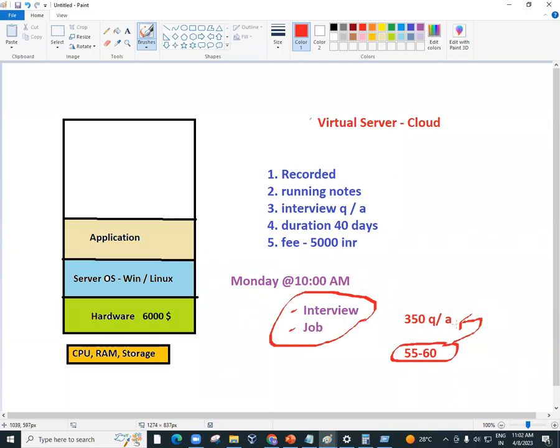I am saying, if someone is providing 350 multiple choice questions and answers to you, listen carefully, please. And they are saying, just prepare these 350 questions and answers and go to the examination. Now, in the examination, all the 50, 55, 60 questions will come from here. It's not a big deal, right?